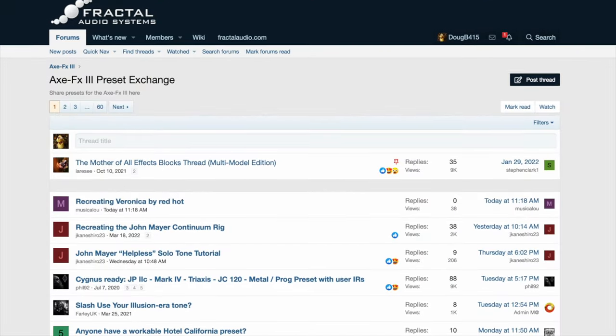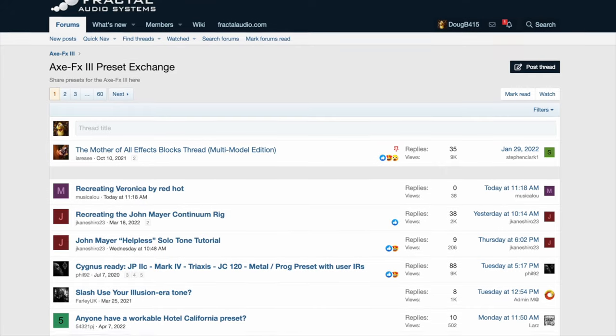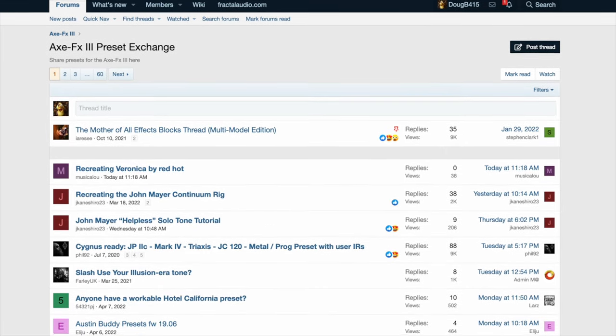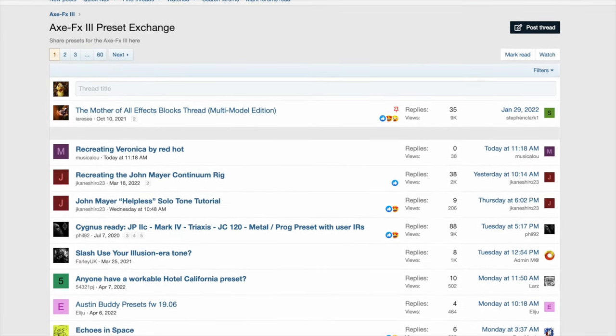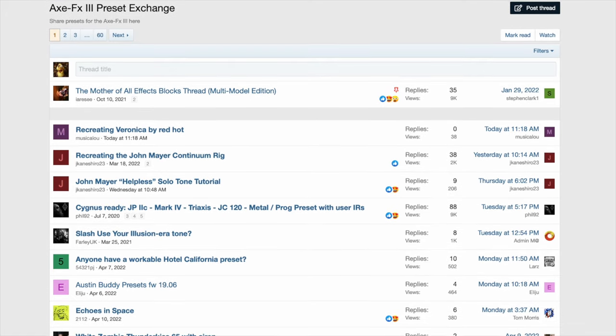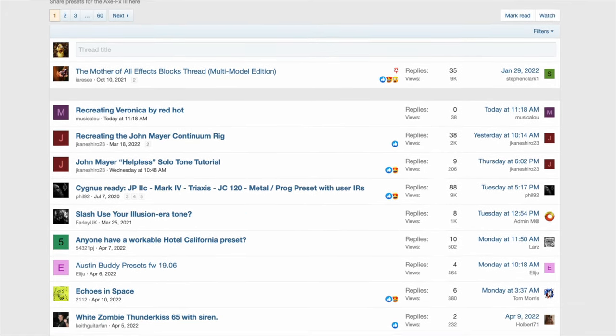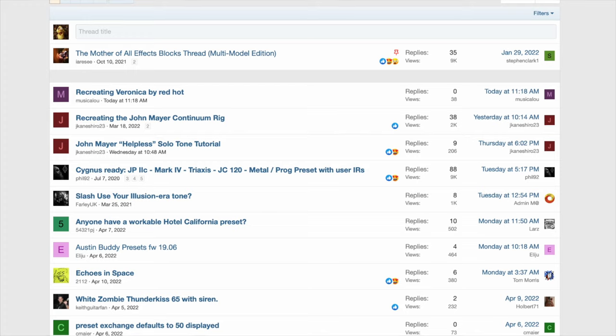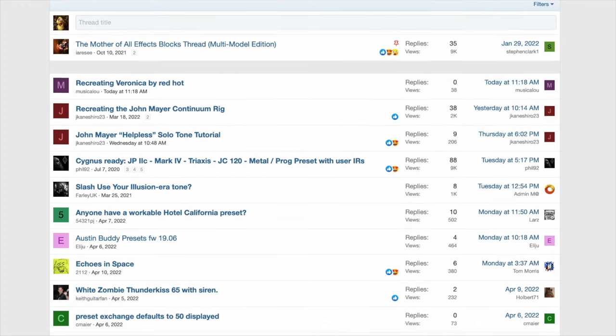This time I decided to look elsewhere for some presets. One of the subforums at the Fractal Forum is AxeFX3 Preset Exchange. Forum members can upload and download user-created presets here for free, or they can ask if anyone has a preset that would work with a certain song, etc.